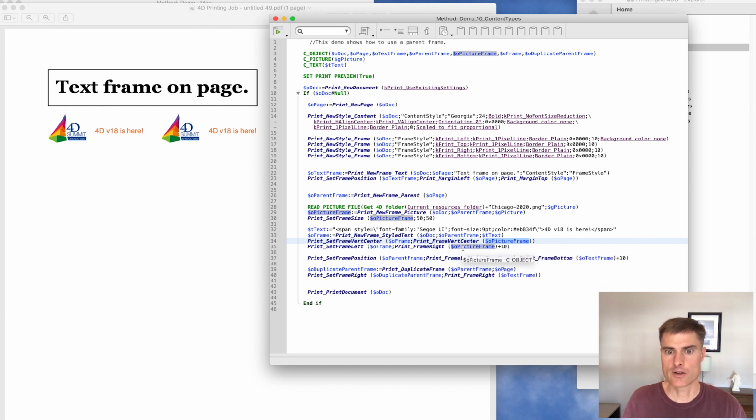And then I want the left hand side, see I'm setting the left hand side of the text. I want the left hand side to be 10 pixels from the right side of the picture frame. So basically that makes sure I just have 10 pixels in between here. So up until here, let me go one bit further.